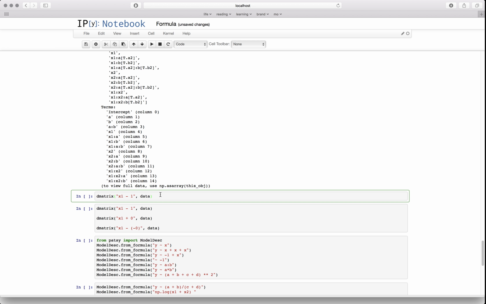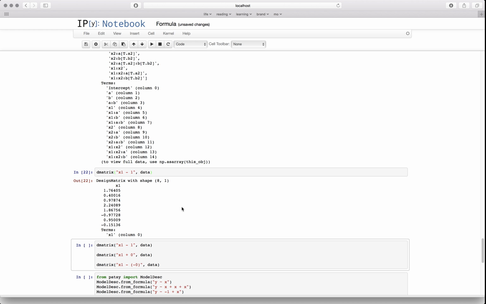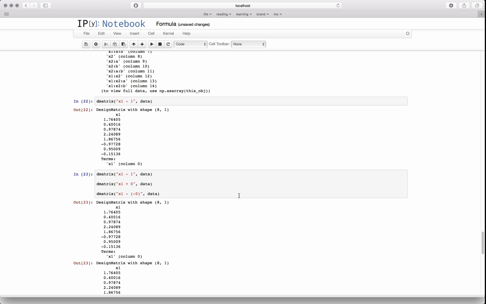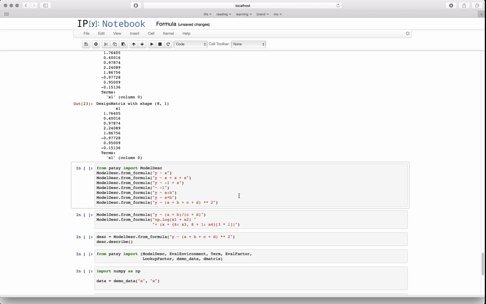Okay, in order to deal with intercepts, we can do this in a lot of ways. The minus one is a simple way of getting rid of an intercept. The minus one, plus zero, or minus minus zero are all good ways to do it. Down here I've written down some other ways to write out formula. So you can have a y with an x, you can have y x x x, you can have y minus x. These are all valid formula.